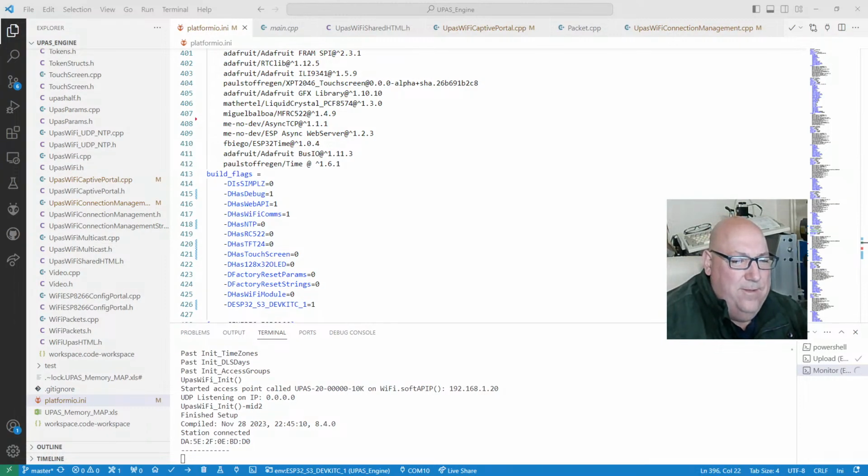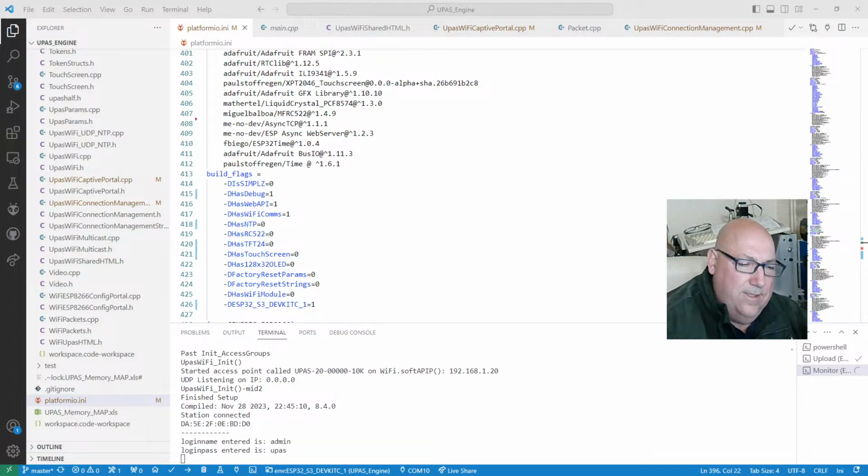So at least we got the web API up. But I'll tell you what I need to do. So if I log in and give it some credentials. Let's try that. Admin, UPAS. Right, log in. Right, I'm logged in. Let's go into settings. I'm in the settings, so I'm going to change the IP address to 0.95. I'll give it a serial number.